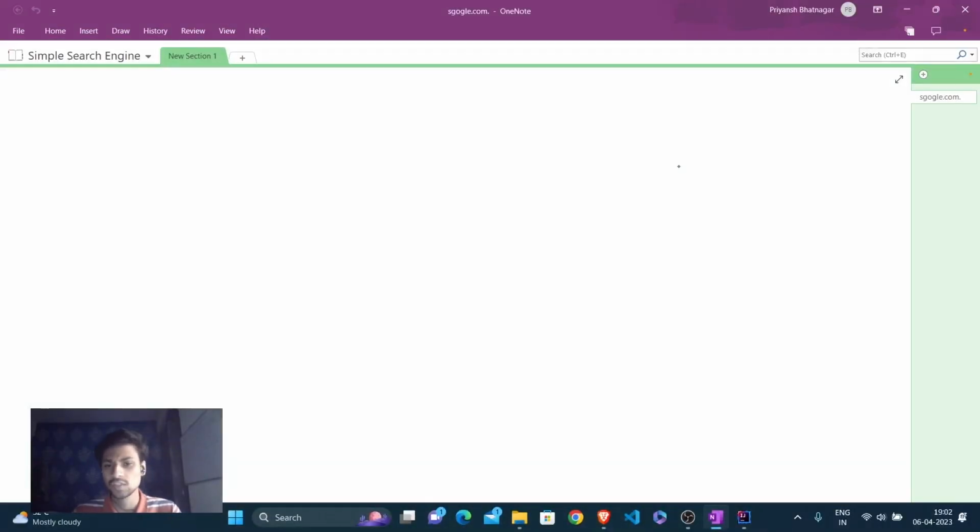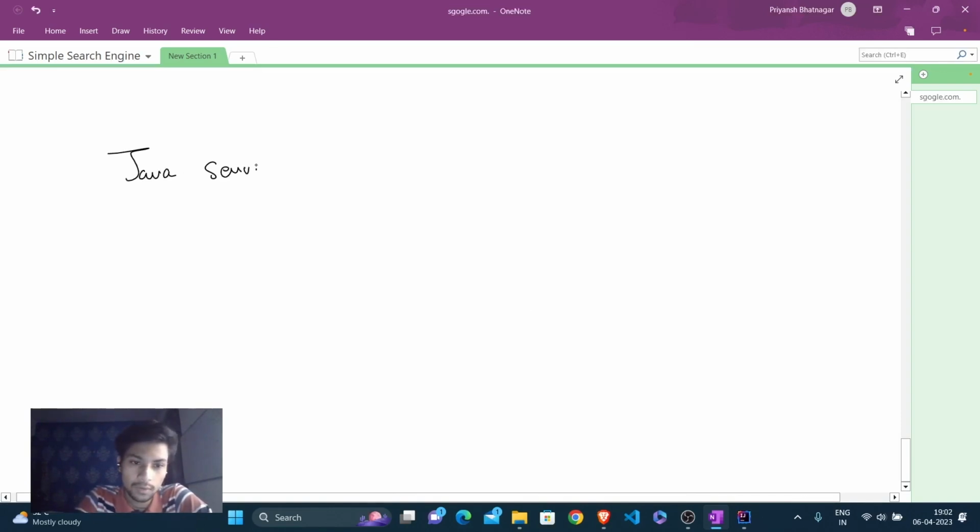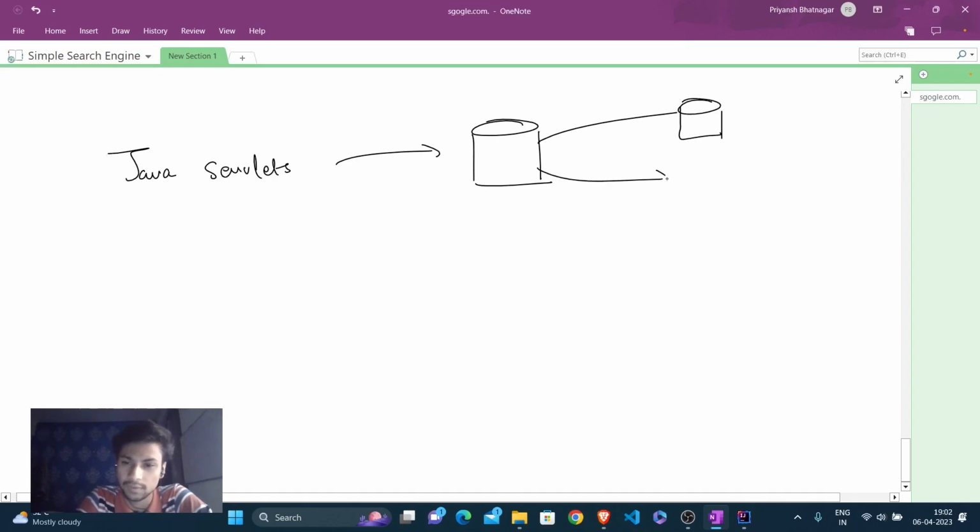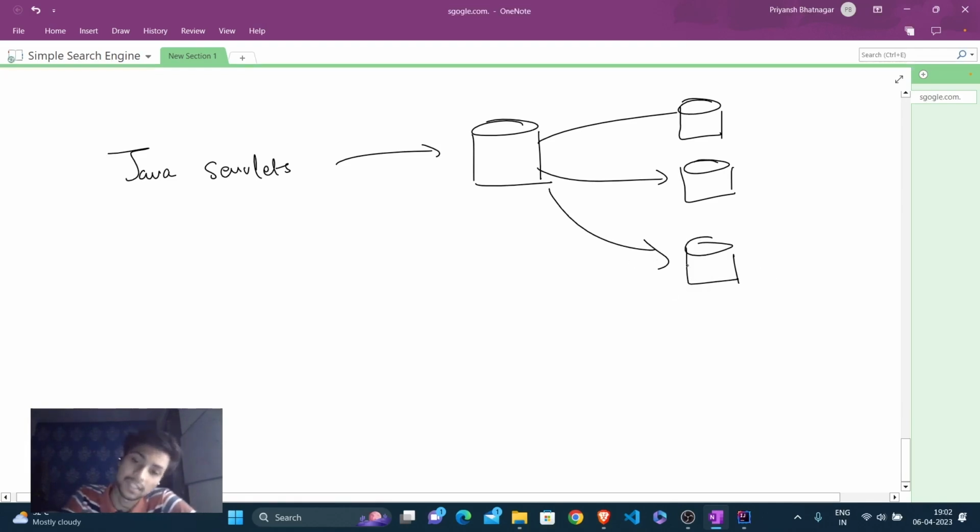What are Java servlets and how do we integrate Java servlets in our project? Like I told you in the technology stack part, Java servlets basically help us divide the backend server into different servlet classes. It's a technology that we can use to create many servlets or many servers. Now how do we integrate Java servlets in our project?